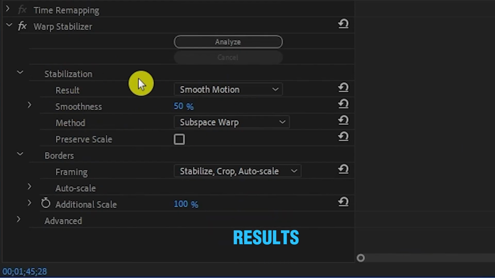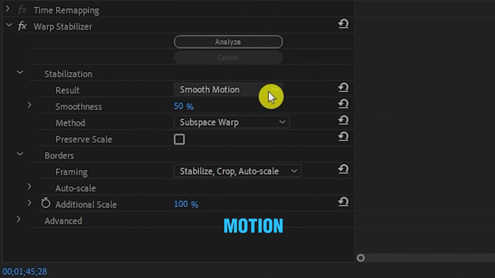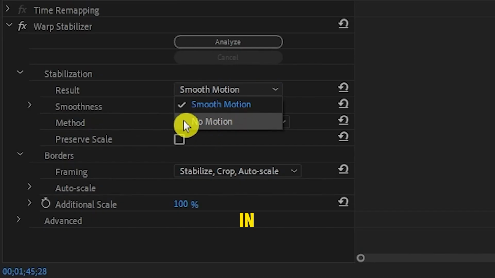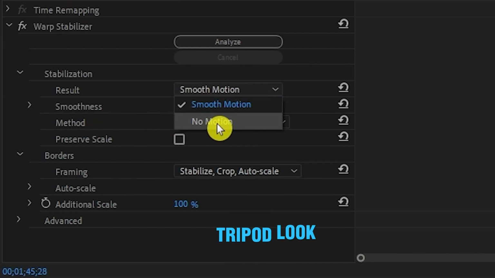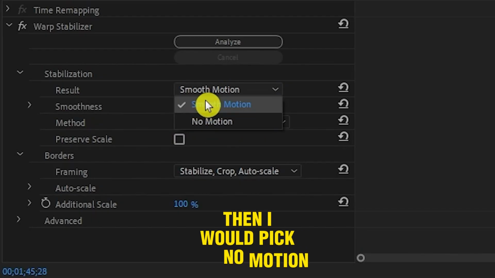Let's have a look at the results. You can either choose for Smooth Motion or No Motion. In this case, I was walking around, so I want some motion in my shot. If I were to shoot this handheld, but I wanted to have a tripod look, then I would pick No Motion.